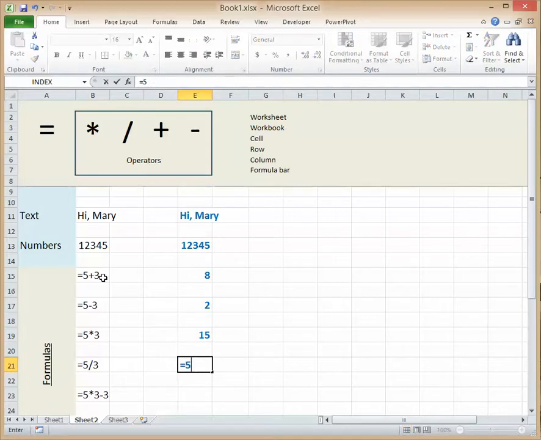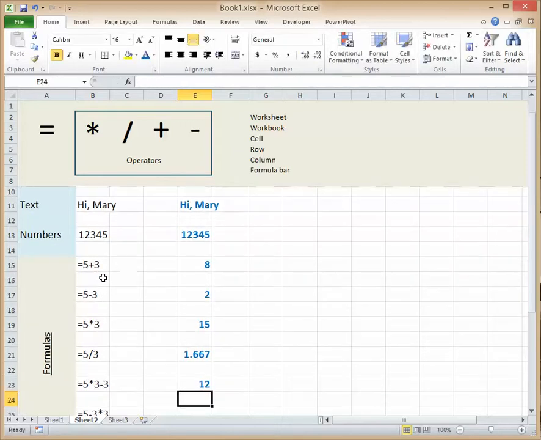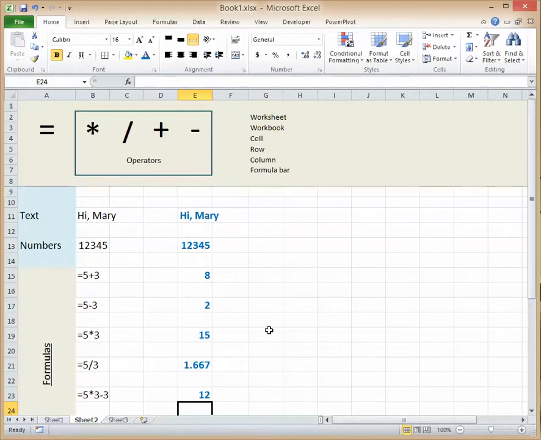Equals 5 divided by 3. Well, it's not a whole number. It's a fraction of some kind, and if you think about it, well, it's bigger than 1 and less than 2. What is it? Let's see. Okay, it's 1 and 2 thirds, actually. All right, and 5 times 3 minus 3. That would be what? 15 minus 3? 12. Okay. I've got some more formulas down below, but I'm not going to show those to you in this lesson. Those are for lesson 2.